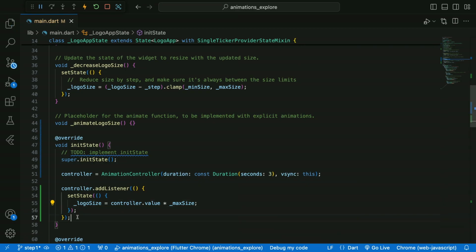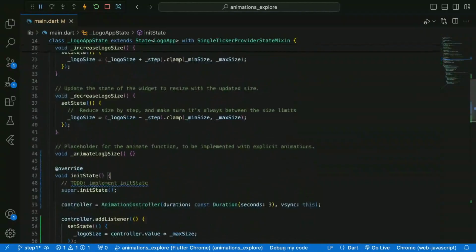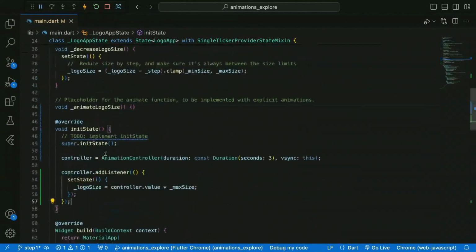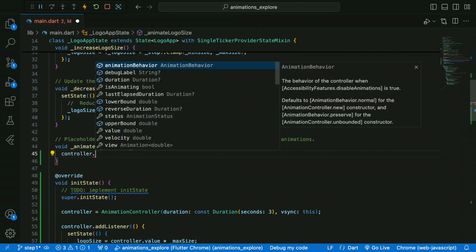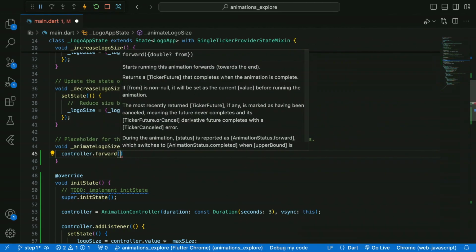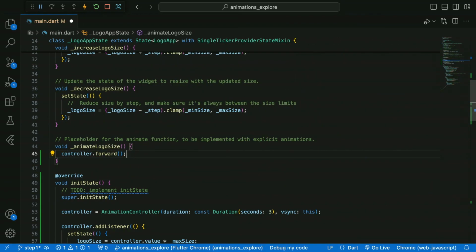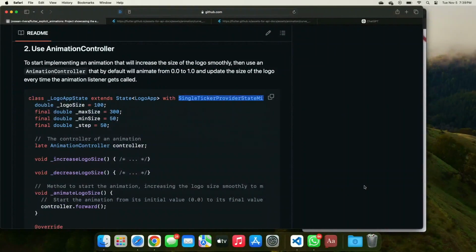And then the button that was going to animate, which currently is doing nothing, we can say controller.forward, so that it'll start the animation going forward, meaning going from 0 to 1. Then you'll see that the state gets refreshed every so often. So this is like the hello world of animations, I guess. It's very simplistic.